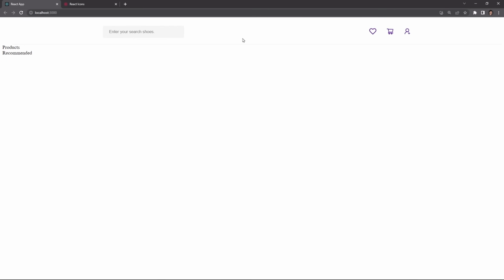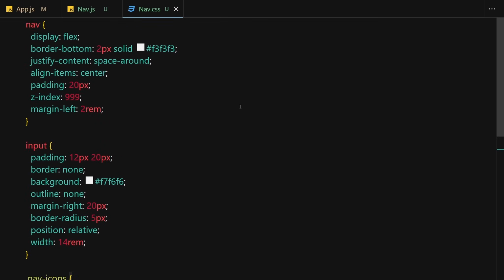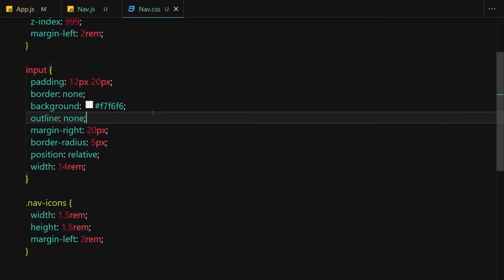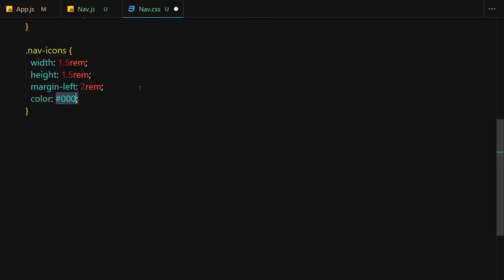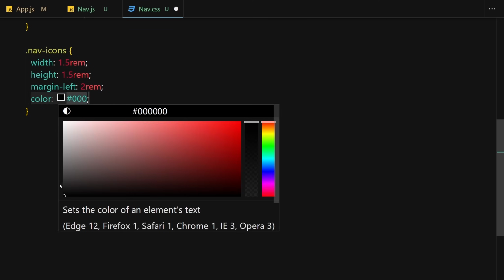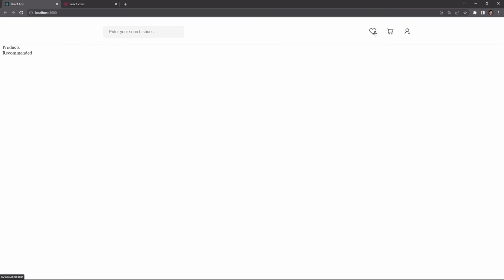Here you can see we have our input search field, and then we have these icons. I forgot to specify a color for them. We have to provide some sort of a color to it. Oh yeah, we can change it right away. Let me just change the color of the icons. Yep, that's looking fine. So this is our first navigation section.